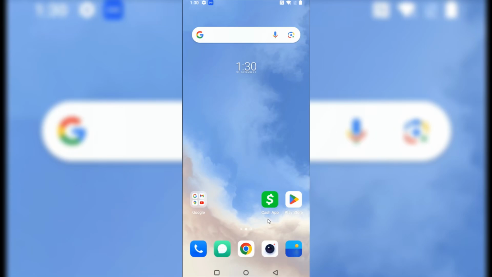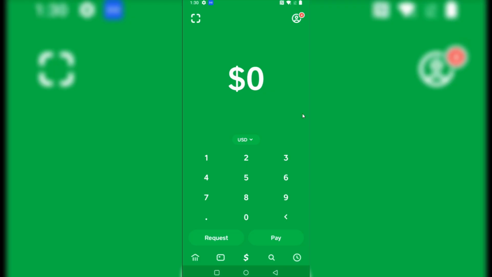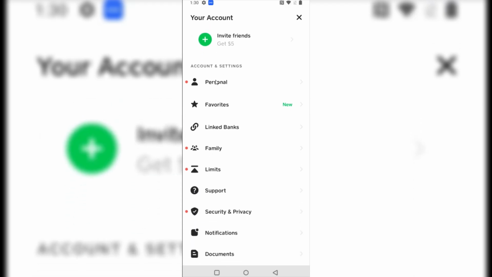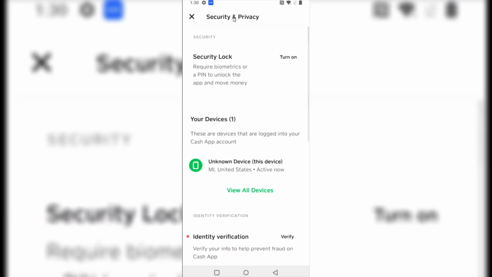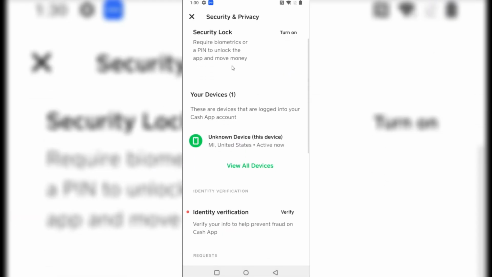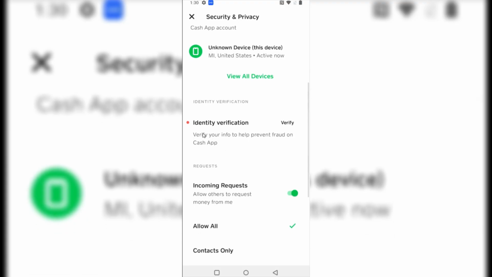Okay, so what you need to do is just simply open up Cash App. Once you're inside Cash App, just go to your information tab. Once you're inside your account information tab, you just need to scroll down until you see the option of security privacy. Press on that. Once you're inside security privacy, scroll down a bit until you see the option of identity verification.